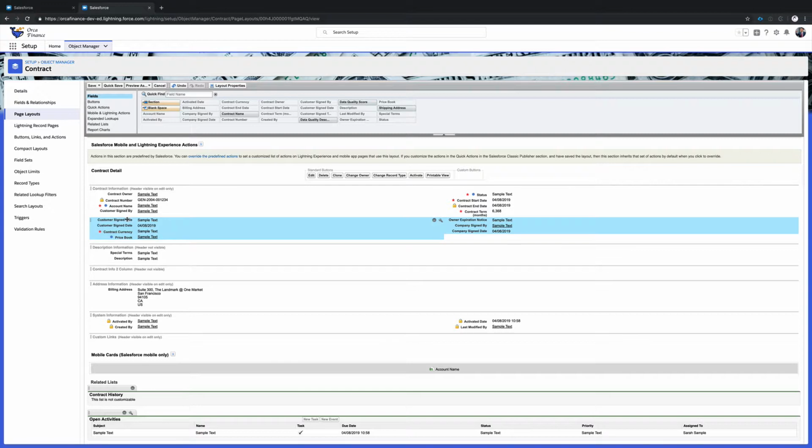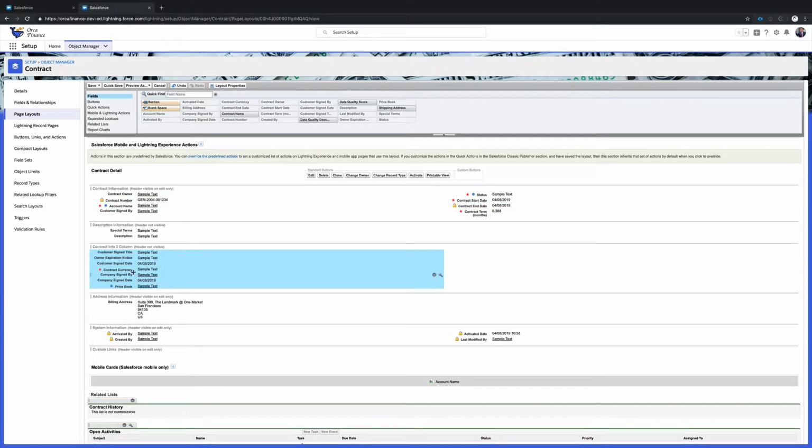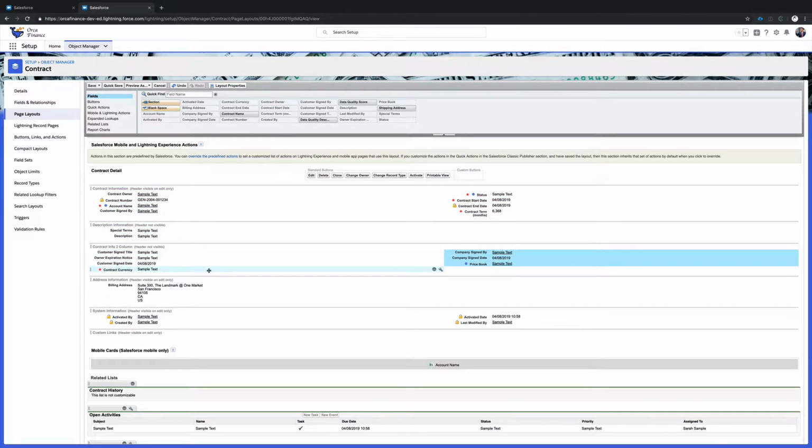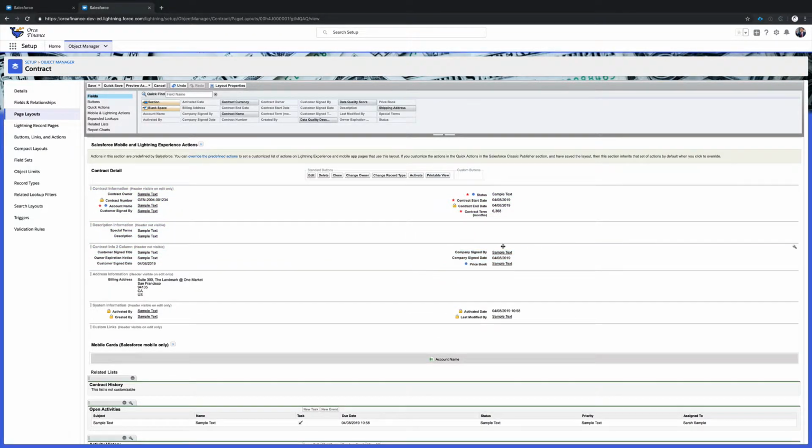And I'm going to drag them down into this section in here. And I'm going to sort them out just by dragging them across. So here you can see I've got a mixture of 2 column, 1 column and 2 column here.